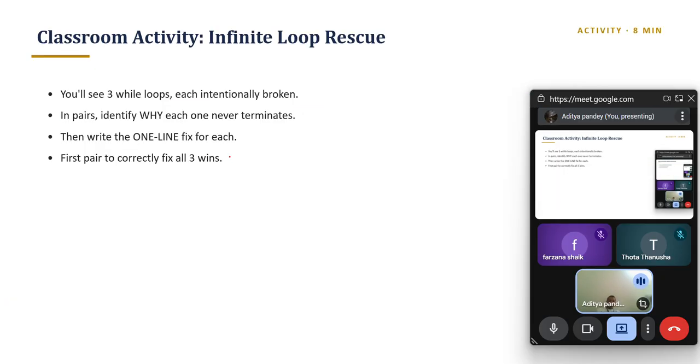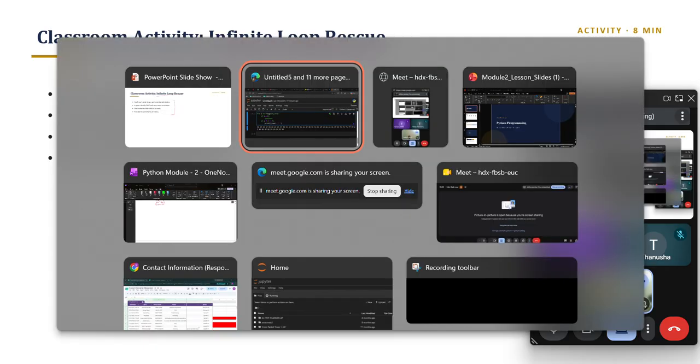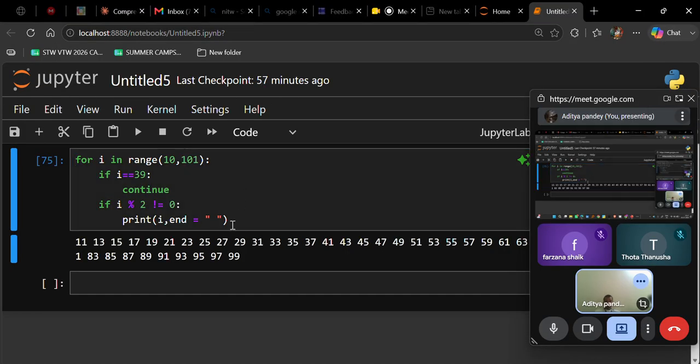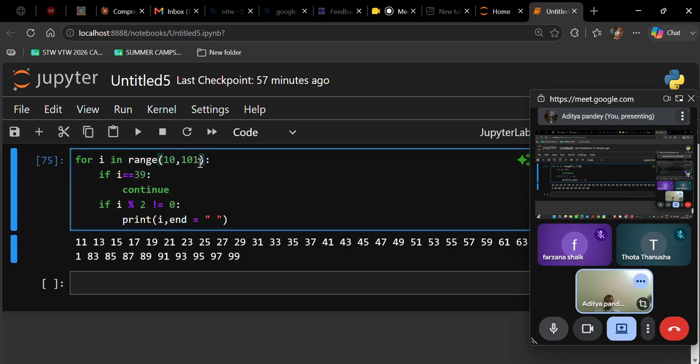Now here the topic is infinite loop rescue. Sometimes what happens, we get stuck in an infinite loop. You see here, I give a range from 10 to 100. This will not happen in a for loop, it will happen in a while loop, another loop, but I'm just giving an example. I wrote a very big number here. And I wrote my condition.